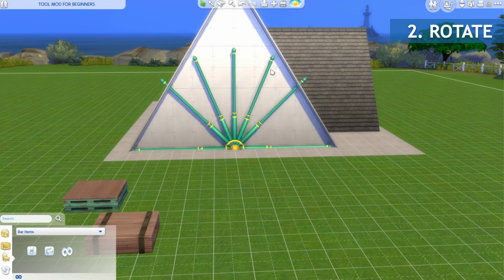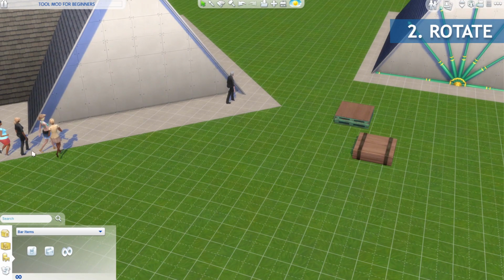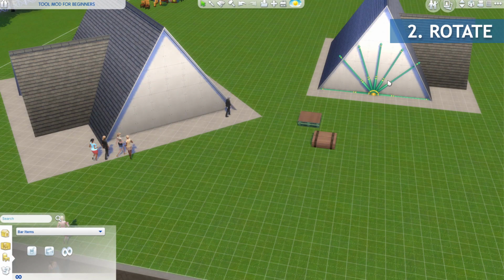But the problem is it doesn't seem to fit the shape of the roof. So we're going to get into how we can fix that in a minute. But before we get there, we're still focusing on just the rotate feature. I do want to show you something important. Now, our view is kind of blocked by all these Sims running around, but let's say I want to make an angled version of this.